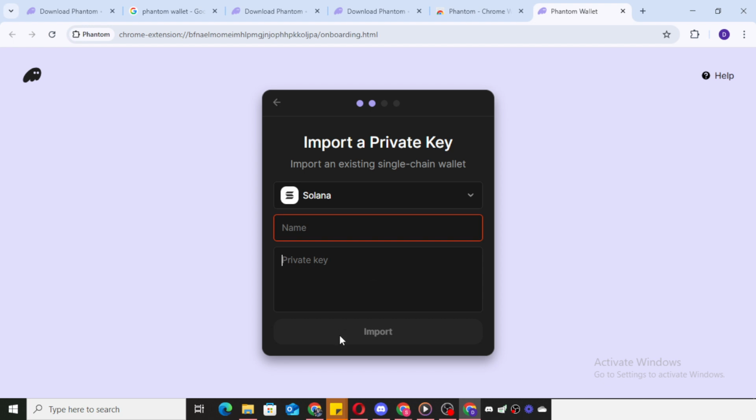And there you have it. Your wallet is now successfully imported onto your desktop. This setup makes managing your cryptocurrencies more convenient and provides you with easy access directly from your browser. Remember that keeping your private key and recovery phrase secure is crucial, as they are the keys to your wallet.